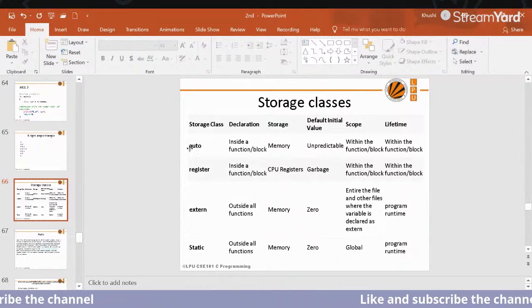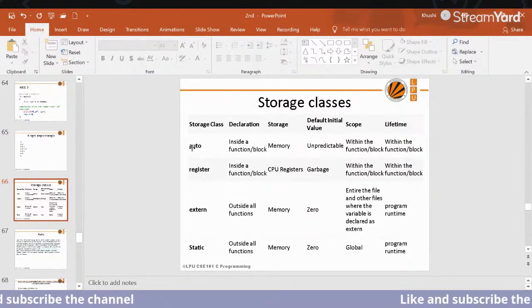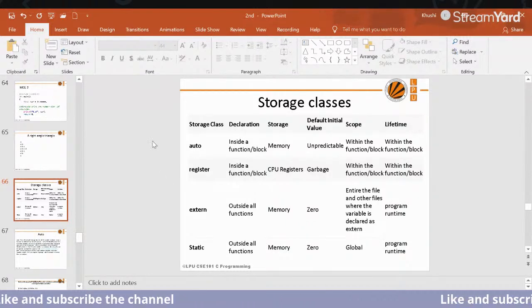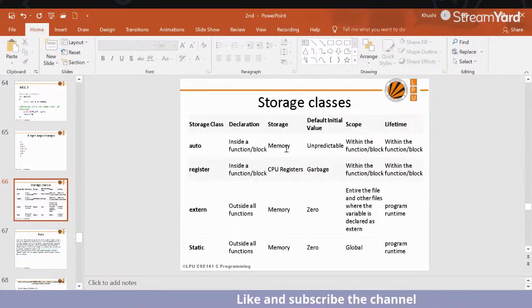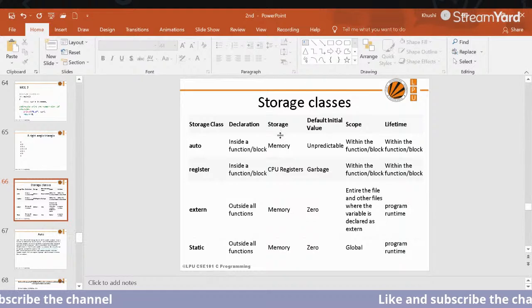First we have auto. In terms of declaration, we declare a variable of the auto storage class inside a function or a block, or we can say a loop. Its storage is memory: the variable of the auto storage class type will be stored in a particular memory of your device.